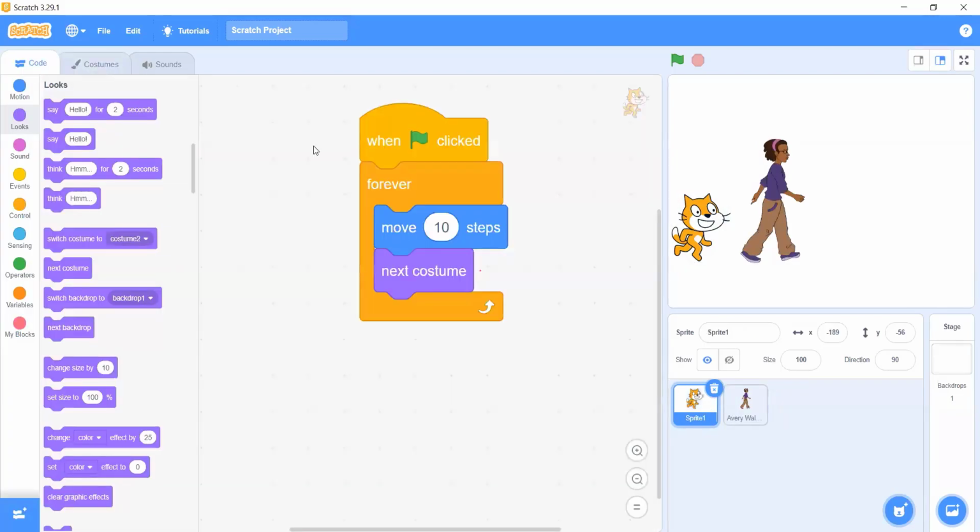So I'll go back to the code, next costume. Let me play for the cat. Can we see that the cat is actually walking? But when you get to the edge of the screen, it is stuck. Okay, I will stop the project again and then drag this cat back.